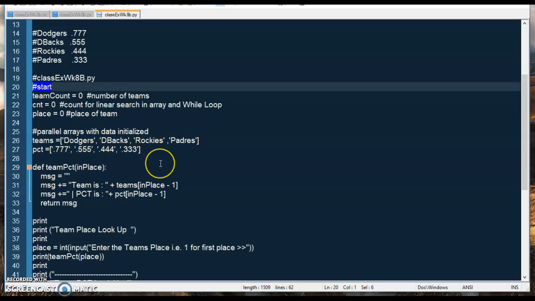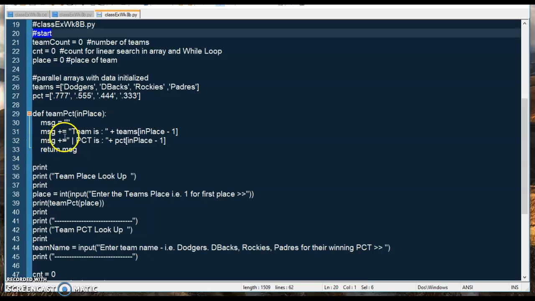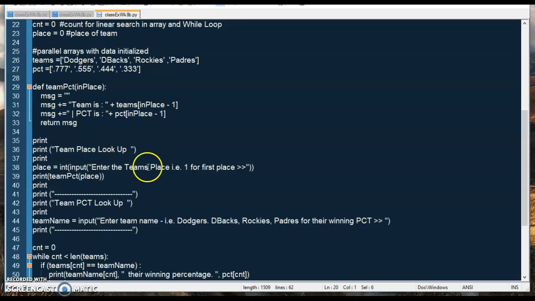It's got one function called team percent, which if given a value of what place I'm looking for, should return back a string called message, MSG, which will display whatever team corresponded to the place that I asked for. And what this is doing is it's looking directly at the subscript to make that determination. More about this in a minute. I've got a bunch of print statements here that are lining up the rest of the text for the display.